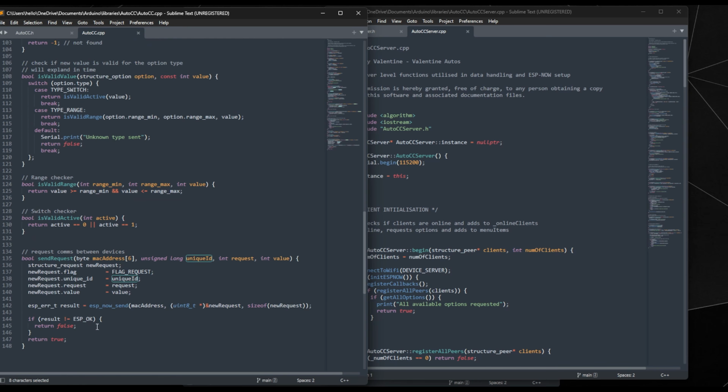And then the valid value checkers, they're all pretty simple. And then the send request is just an ESP-NOW function that sends the request out. You define the MAC address, the request type, and what the request is, and you send it out, and that's pretty simple.